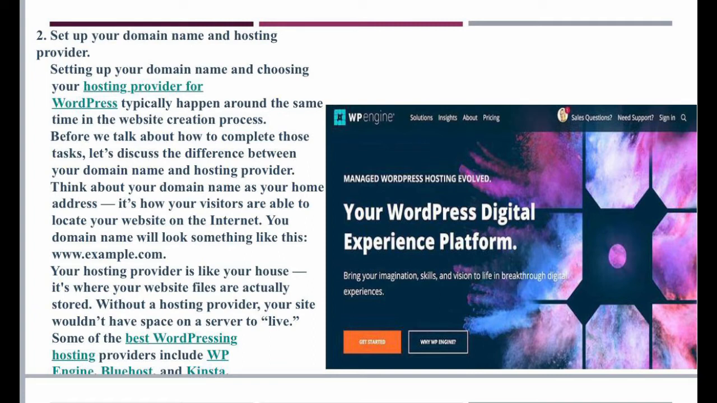The domain name will look something like this: www.example.com. Your hosting provider is like your house, it's where your website files are actually stored. Without a hosting provider, your site wouldn't have space on a server to live. Some of the best WordPress hosting providers include WP Engine, Bluehost, and Kinsta.